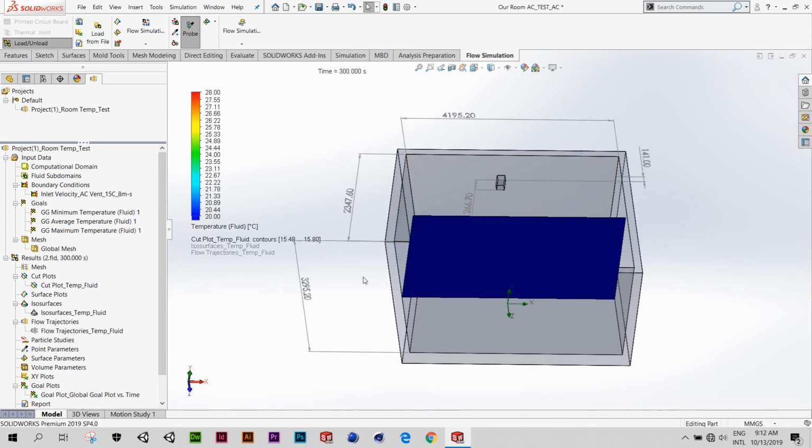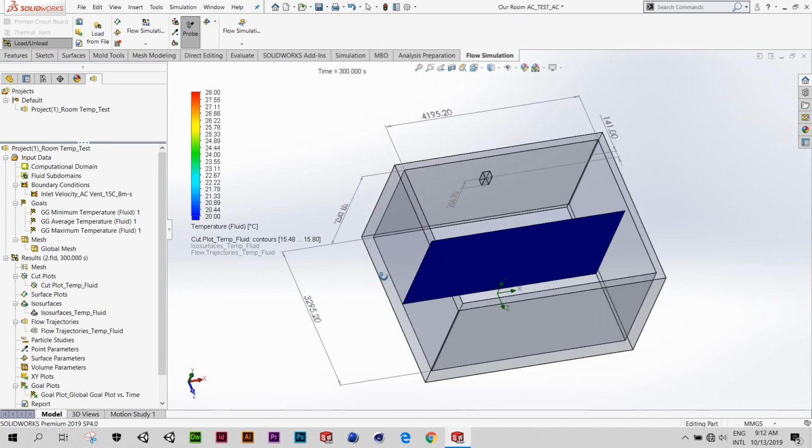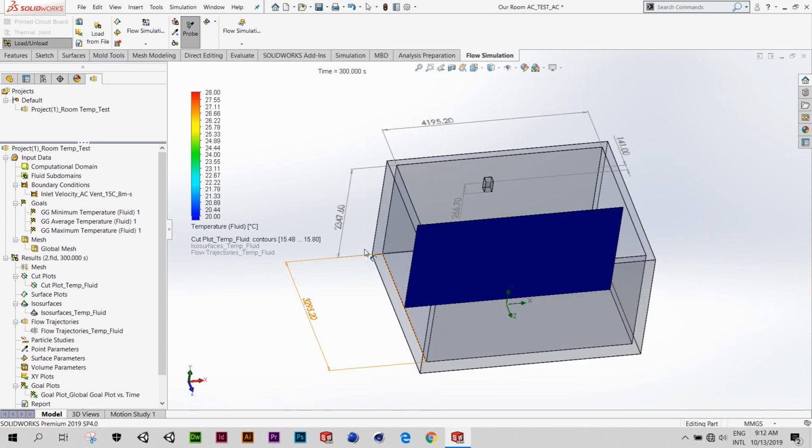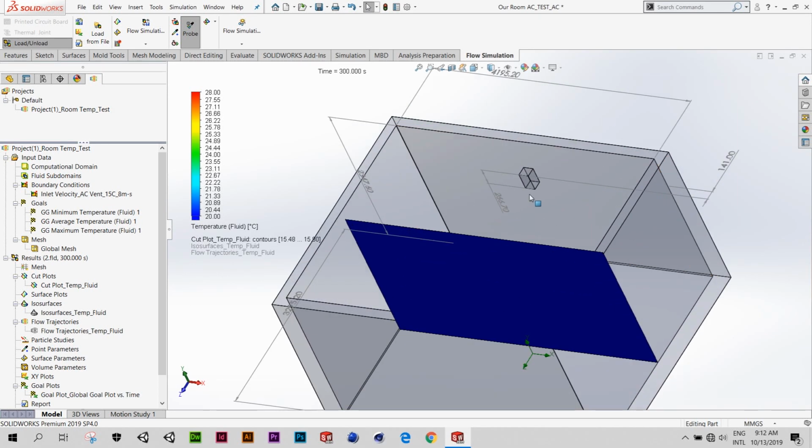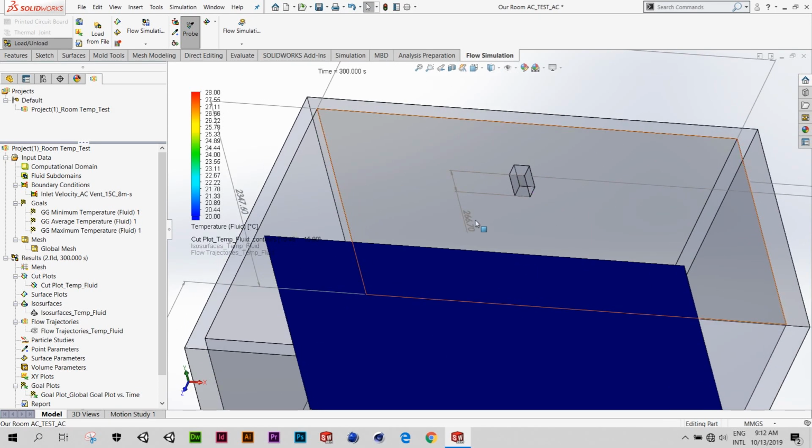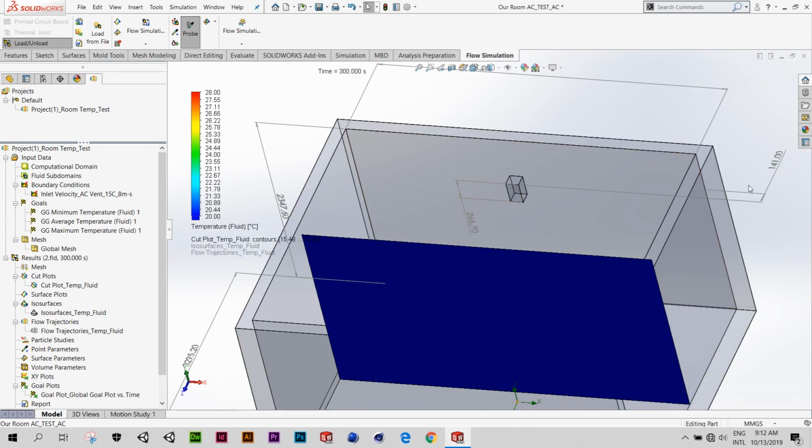And as you can see, this is the size of the room, and also the size of the vent for the AC. You see, everything is in millimeters. This one and this one.